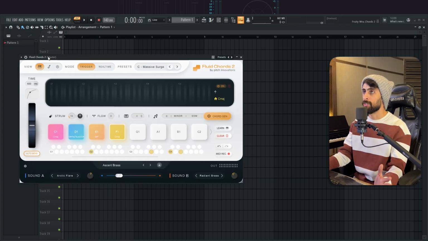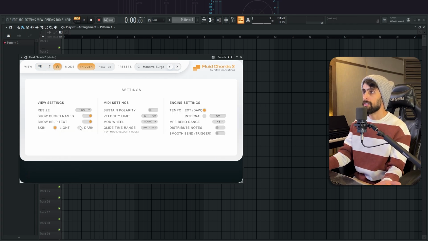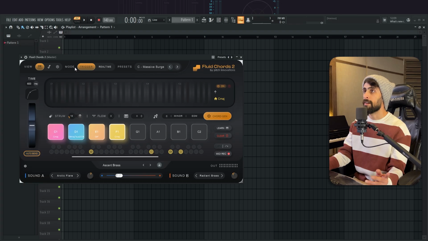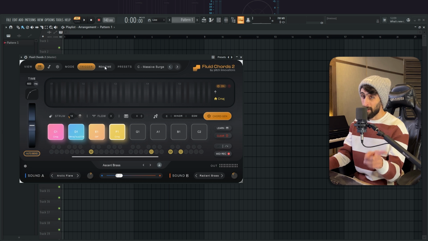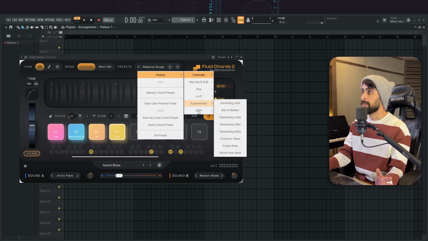This is Fluid Chords 2. Here you have view options. This is the chord view. This is the sound view, and here are some settings. So let's set it to dark mode. And here you have two modes, which are trigger and real time. We will talk about real time in this video as well. It's very interesting. And here you can access some presets based on genres.